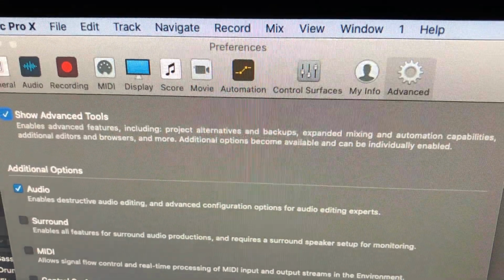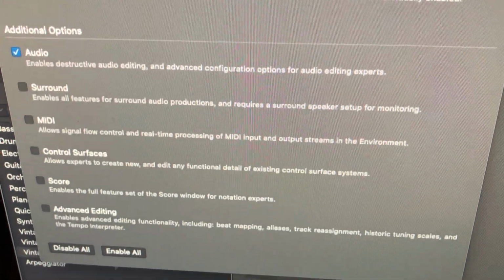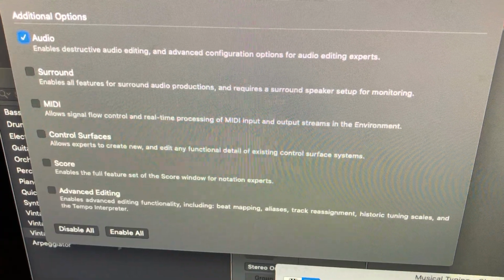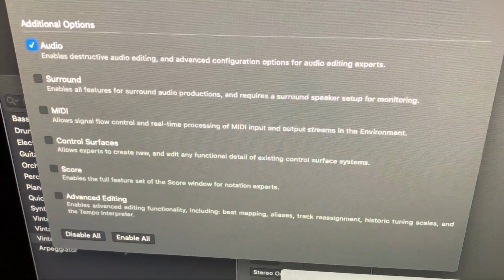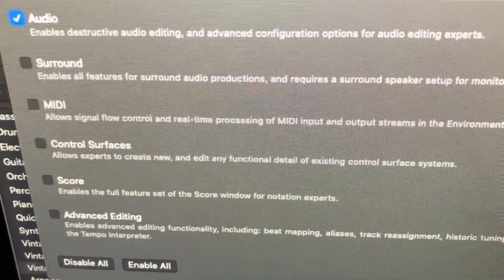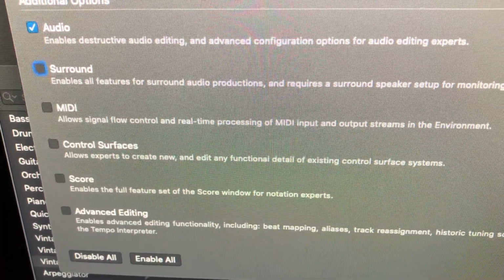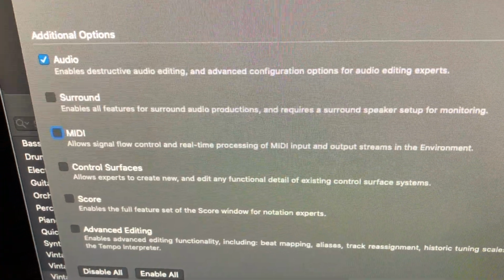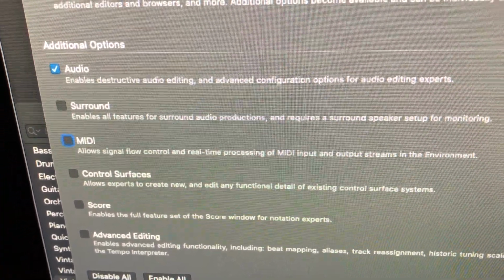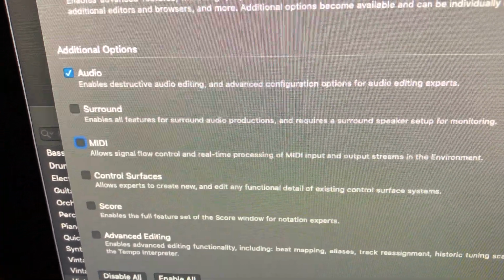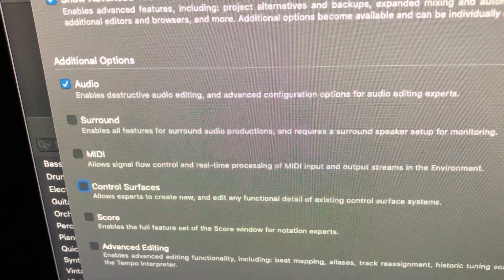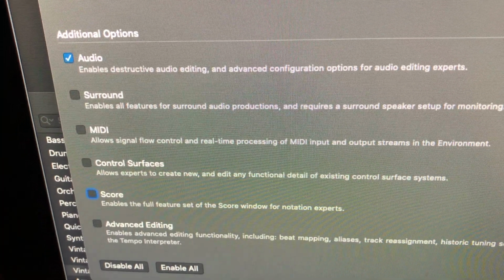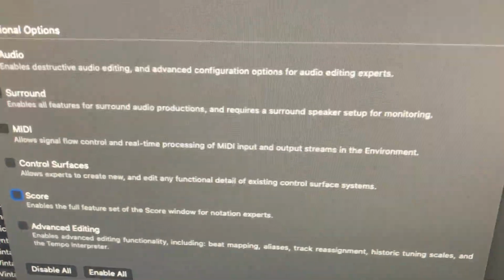So if you go down, I have a few of these checked. Audio is checked, so I have that checked. Let's just go through these and I'll show you what they do. It enables destructive audio editing and advanced configuration options for audio editing experts. Surround, unchecked, enables all features for surround audio productions and requires a surround speaker setup for monitoring. MIDI, unchecked, allows signal flow control and real-time processing of MIDI input and output streams in the environment. Control surfaces, unchecked, allows experts to create new and edit any functional detail of existing control surface systems. Score, unchecked, enables the full feature set of the score window for notation experts.